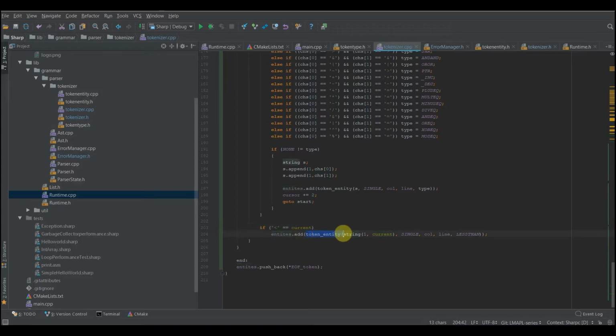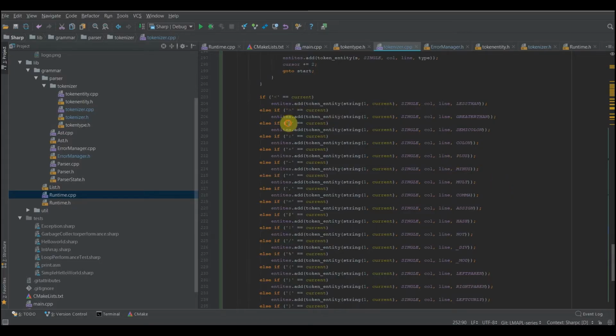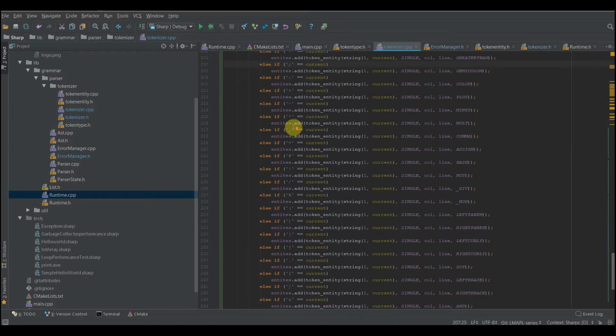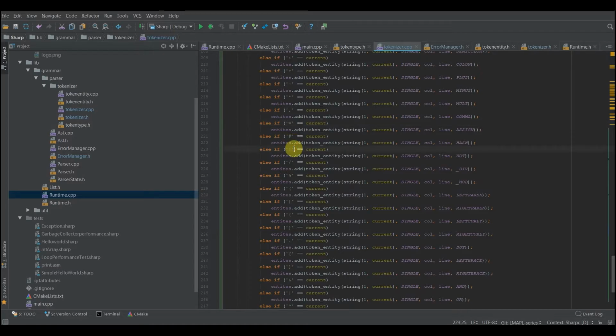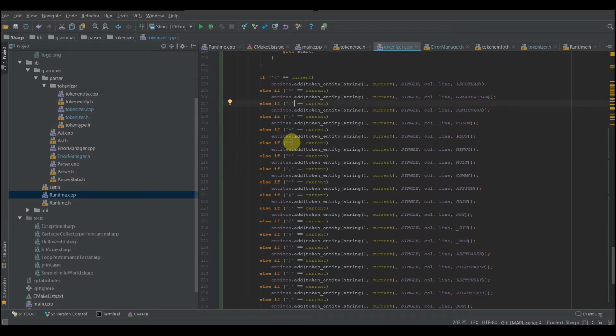So we add our token, and we set our token type to a single token. We get the actual token into a string and pass it into our token entity class. We set what type of token it is so that we can process it, and then we set our column and our line. There's quite a few tokens that we're going to process. I'm not going to go through all of these, but you can see them here. If you want to pick up this type of code, you can look at my GitHub repository. Basically, we have pretty much all the different types of single tokens that we're going to process in our language.